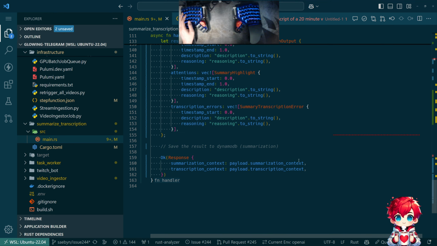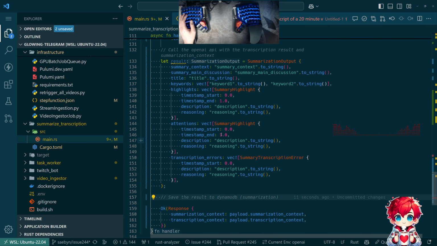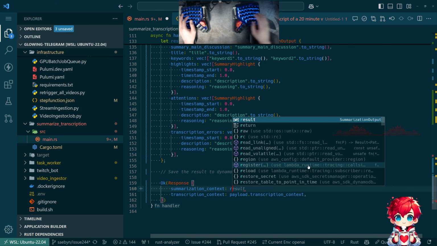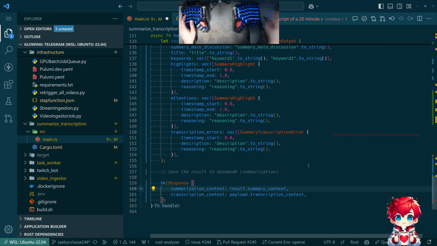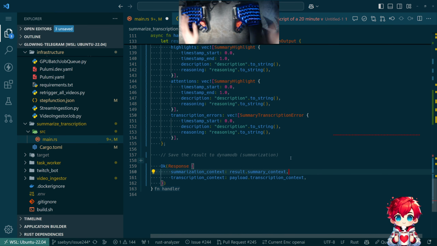So I'm going to come back to the part where we're calling the OpenAI API, but let's get this part done. What I want to do here is that in the summarization context, we actually want to use result, that summary context. That'll be the summary of everything so far of the series of videos that we're summarizing, that we then return back to our caller to then be passed into the next invocation for the next video.